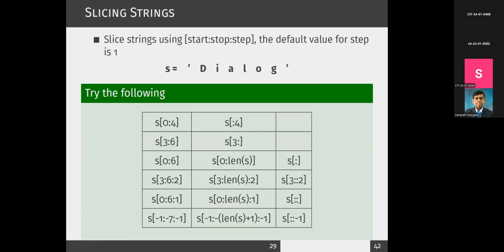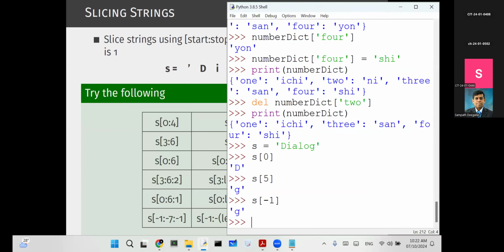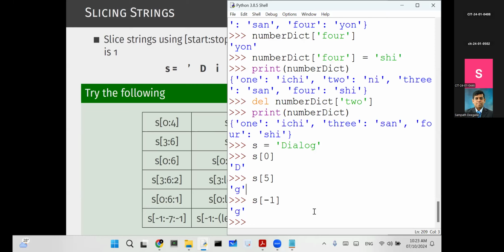Now that we know about forward indexing and backward indexing, we can talk about slices. In a string, you can use something similar to the way we have used the range function. Slicing means getting subparts of strings. We can use start, stop, and step. So that means we can get part of the string in this fashion. Let me explain. Okay, I'll go back to this one again.